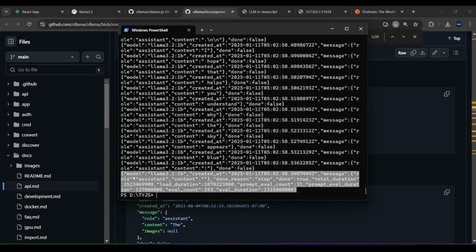So it gives us the model, when it's created, the message, which is by itself an object, which contains first the role, which is the assistant. So that means this answer is coming from the Llama 3.2, and content here is empty. This is the last token. As you can see, it's done. So we have the done reason stop, and we have the done set to true. In the previous ones, we will have this content not empty.